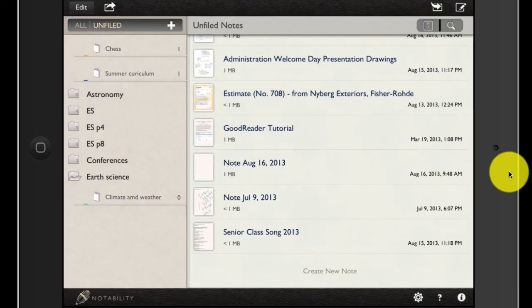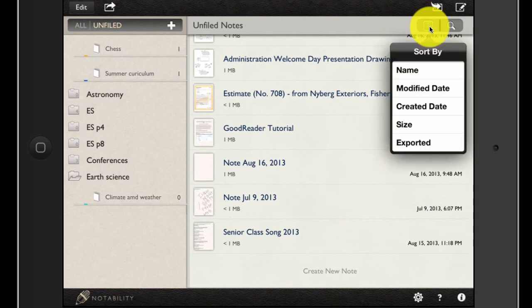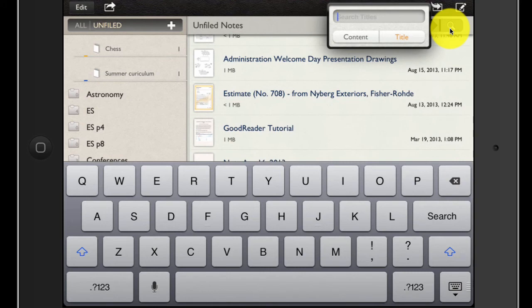All right, just a couple more things to wrap it up. You also notice in your notes section you have an area right here that will help you organize. If you tap on that, you can organize your notes either by name or by date, modified, created, size, exported, etc. And you also have a search feature right here where if you tap on that, you can search for any document by name, or you can search by content area if you're looking for something that has something specific within it but you can't remember the name.